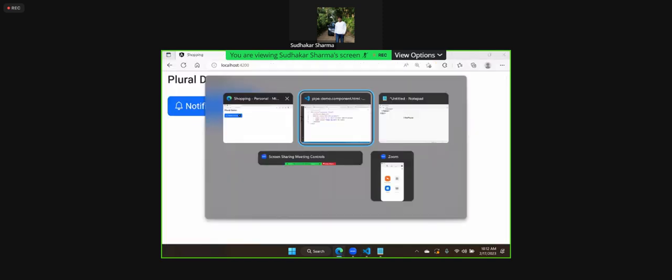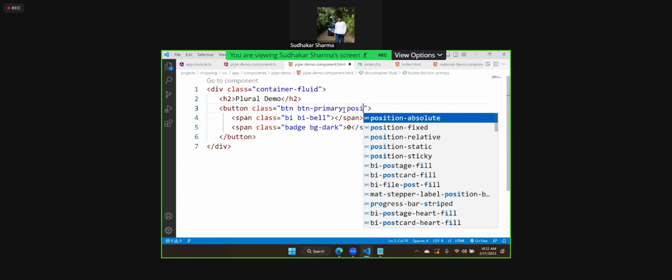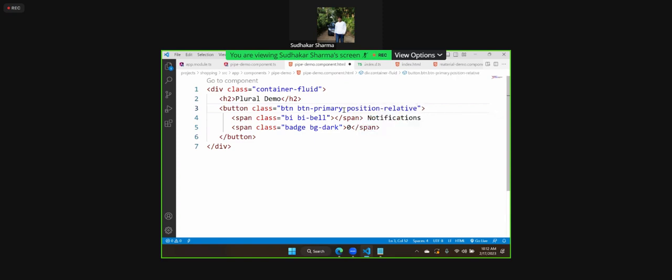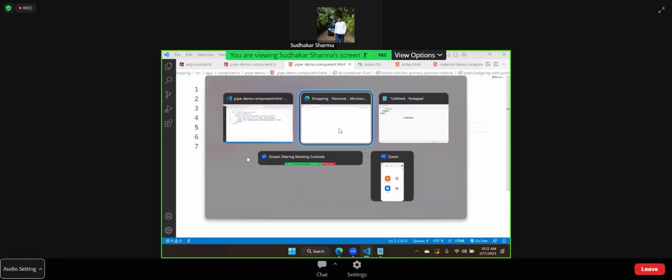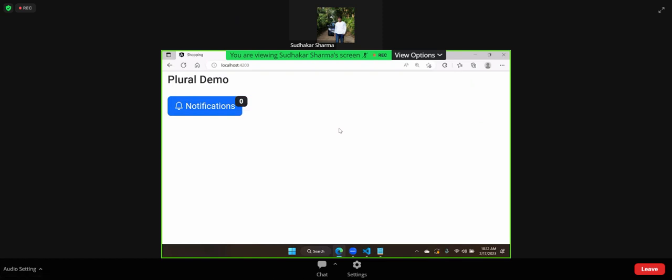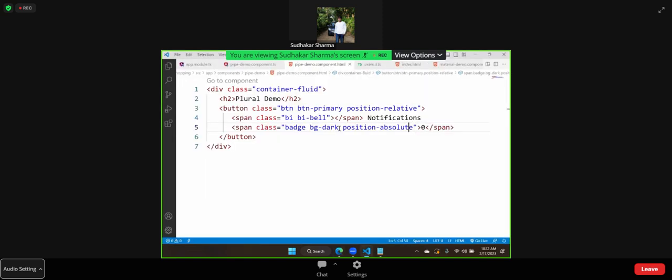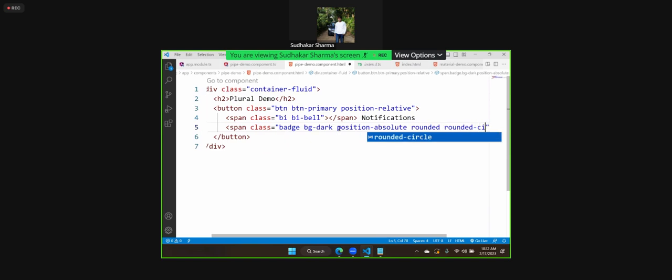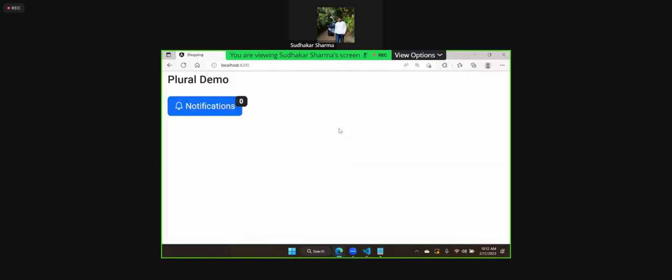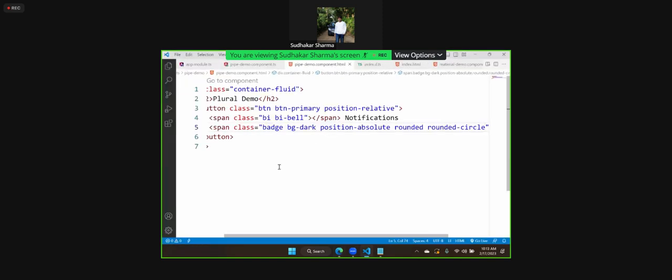Fine. Now here, what we want to display is we will keep position as relative. And here I will keep position as absolute. That is relative and absolute position we are giving. And rounded circle I am adding. So that is a rounded circle like this we define.